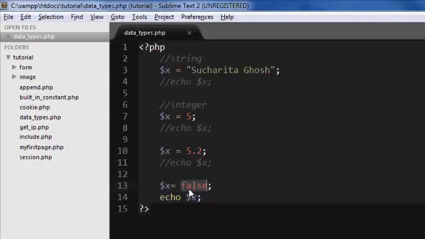Not 0, nothing. So false means there is no value. True means there is 1. Hope you can understand that. Not 0. True means 1. False means nothing.